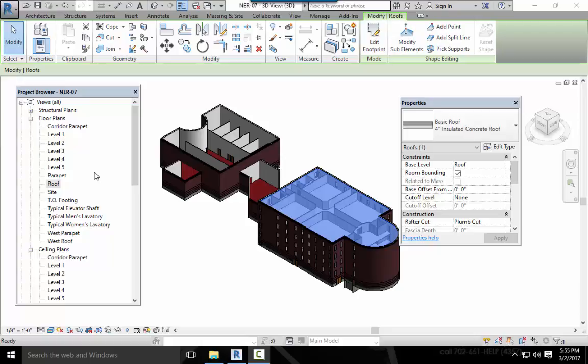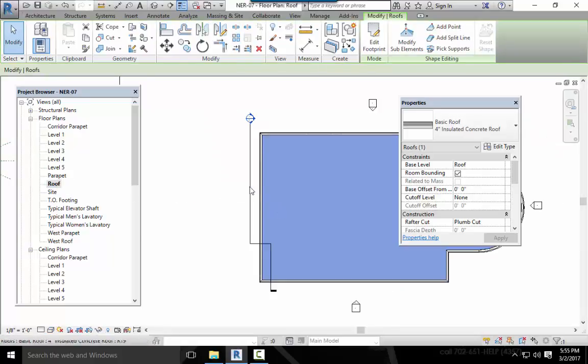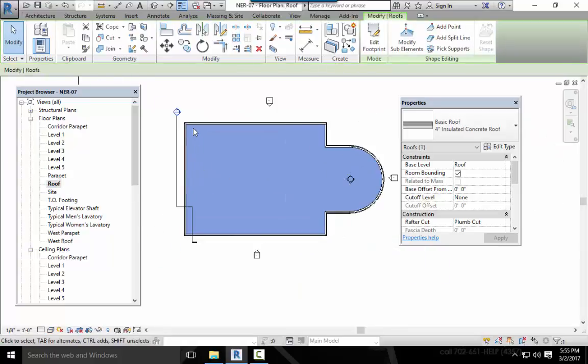All right. Item 1. In the project browser, make sure you're in the roof floor plan. Take us back to here. Item 2. Select the roof. I happen to already have the roof selected. Great. Item 3. Click the Add Split Line button. That would be this tool right here.